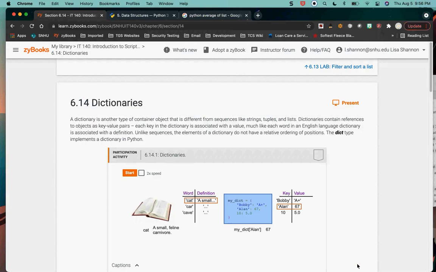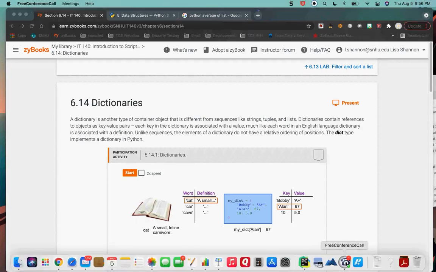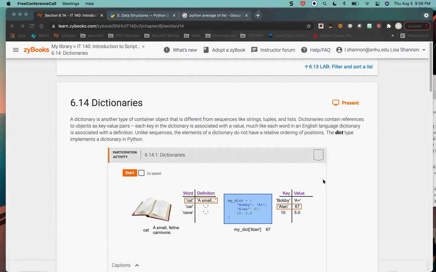Dictionaries. I know we're almost at 10 o'clock, so I will go through dictionaries as fast as I can unless you guys stop me and want me to go slower.